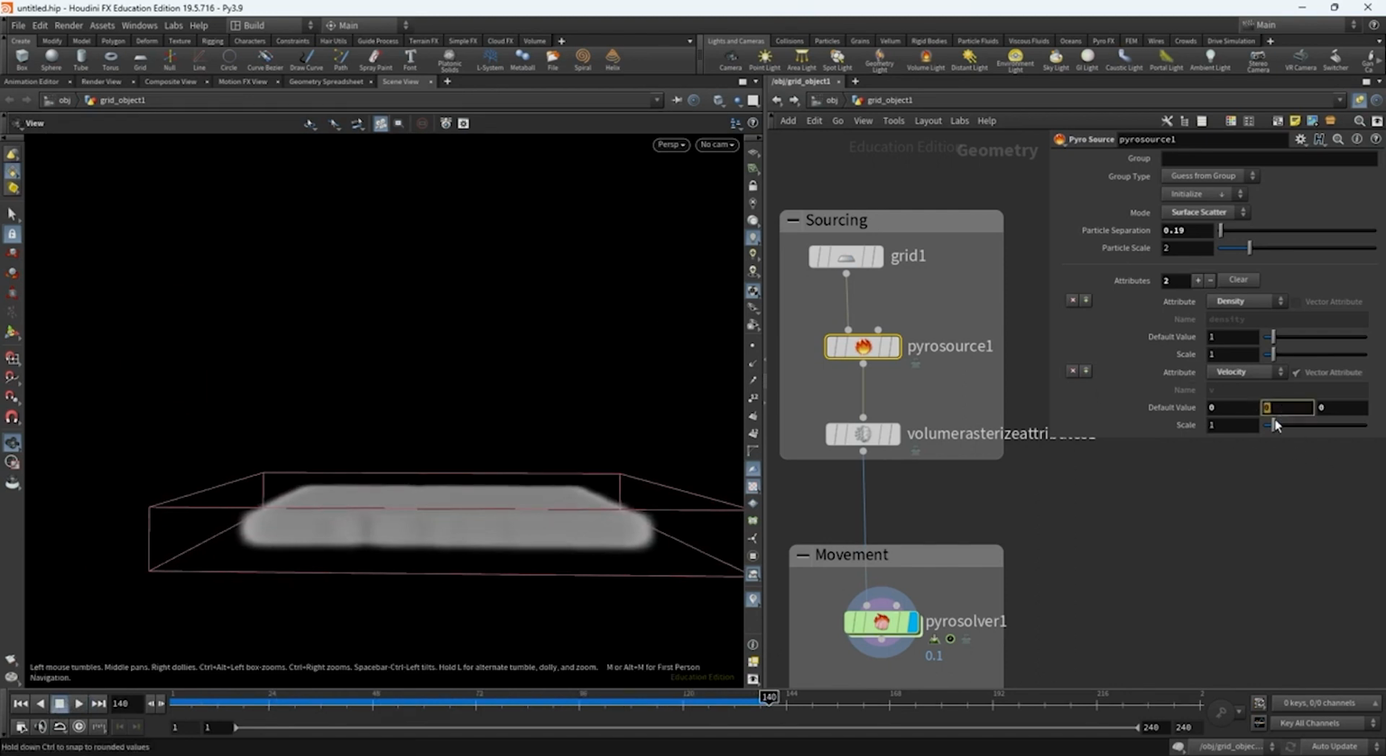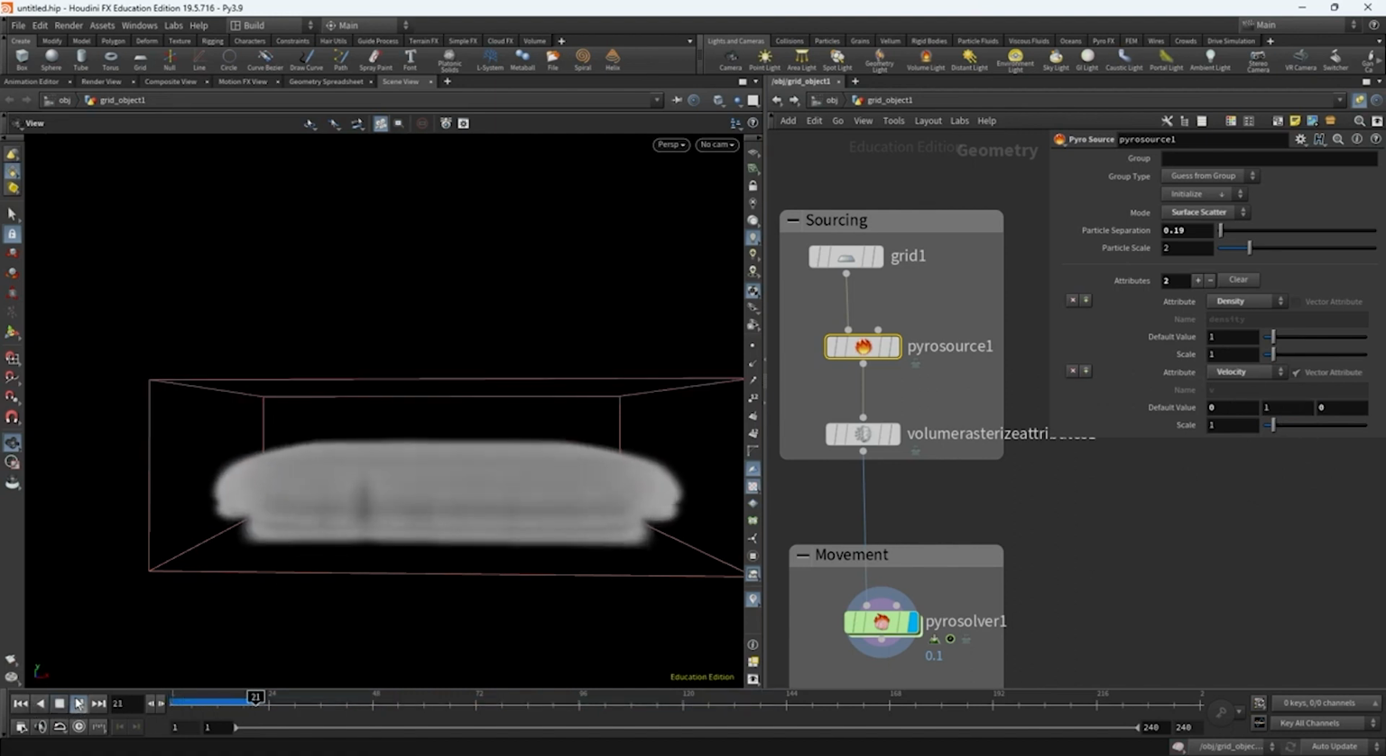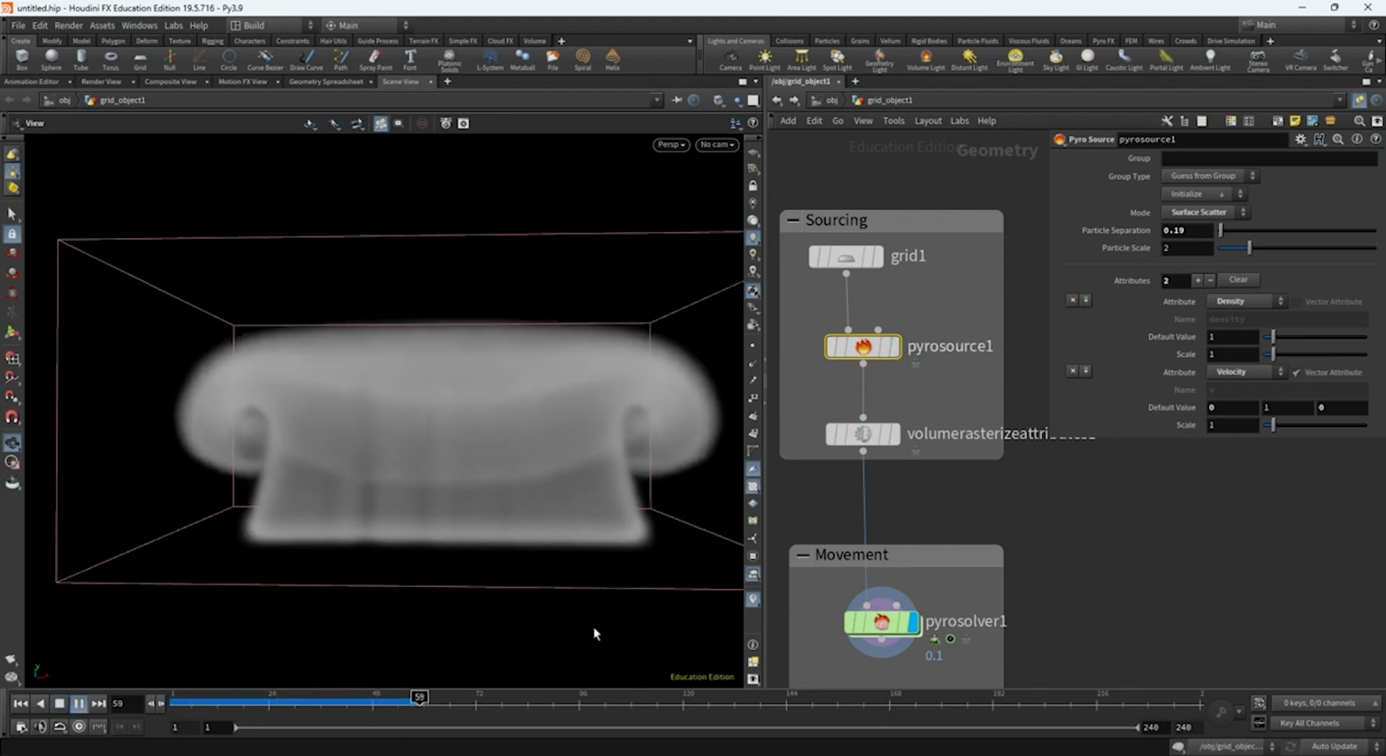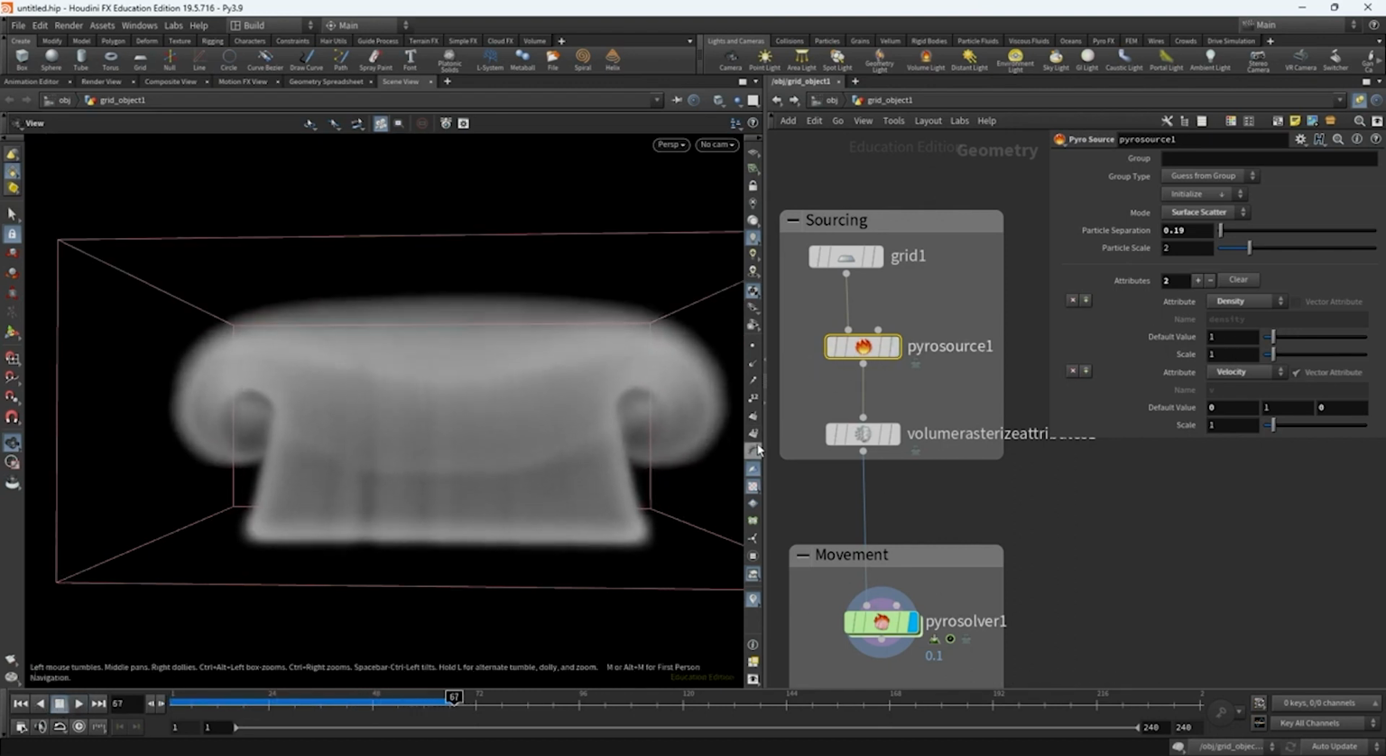But let's give it an initial velocity of, let's say, 1 in y. Notice what happens when I hit play. Now I have something like that. It's just moving up, right? Again, this is in your pyro source, not in your pyro solver. So you're controlling the movement in the pyro source as well. That's right, it looks like a mushroom. But it looks like you're manipulating the movement here when technically you're just specifying the initial velocities of those objects. Obviously it's affecting the movement, but it's really just the initialization process there.